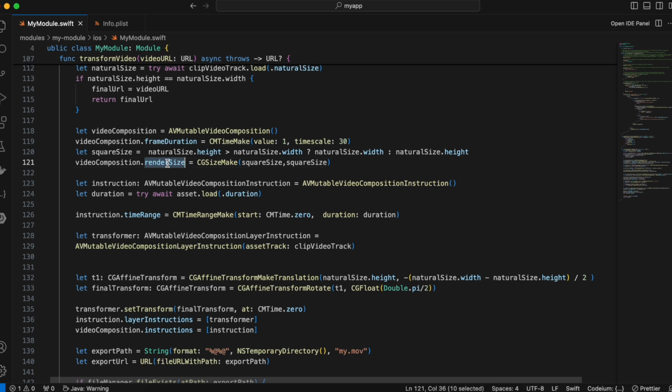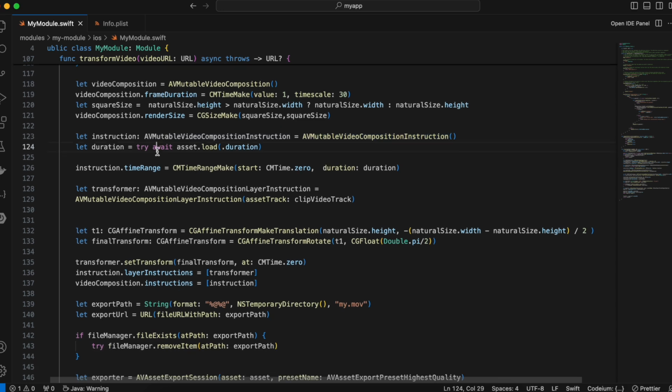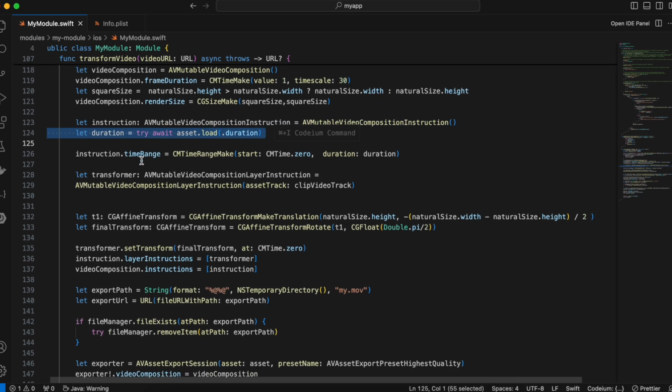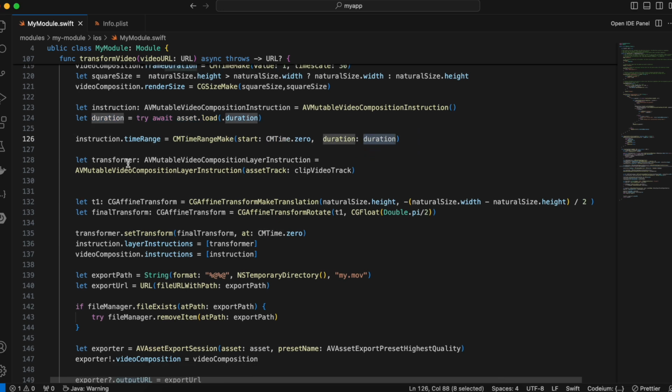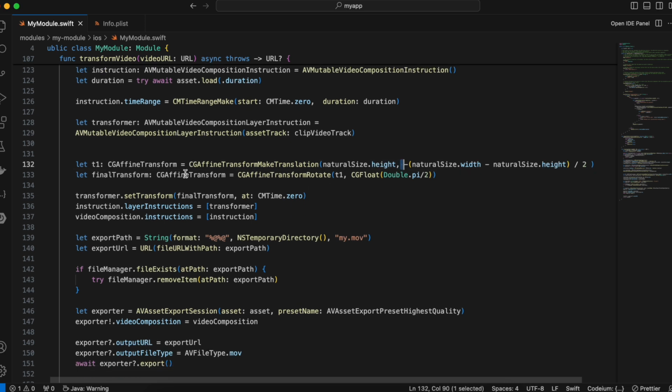If it is not, then we just create an AVMutableComposition, we do CMTimeMake, and if the natural size height is greater than width, then we set width, otherwise we set height. Then we set the render size as CGSize make. Then we create this instruction of AVMutableVideoCompositionInstruction. Then we get the duration of our video, how long it is. Then we set the time range as well from 0 to whatever is the duration of the video. Then we create our transformer AVMutableVideoCompositionLayerInstruction. Then we do a CGAffineTransform make translation as well. So here we just pass the height, then we take width minus height, and then divide by 2, provided the minus sign, and then we do a final transform.